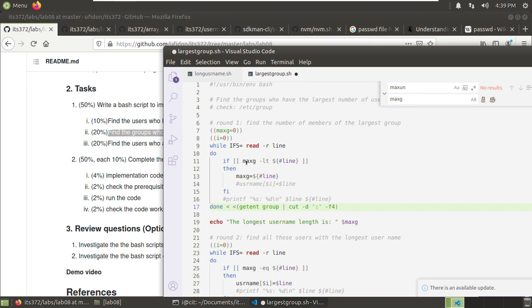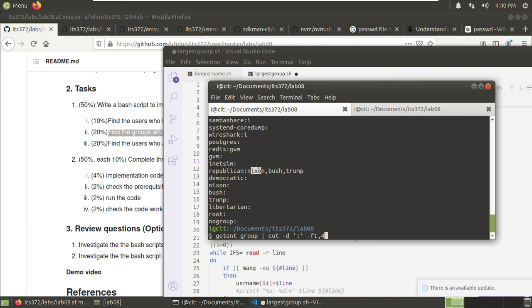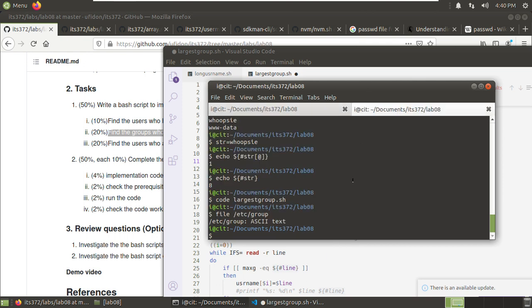So in this case, how do we count it here? Max G equals 0. How do we find the number of users? For example, this one. They are separated by a comma, right? We can use that word count you practiced in our last lab. You can count this with word count. Try it here. Word count. We want to count the number of words.